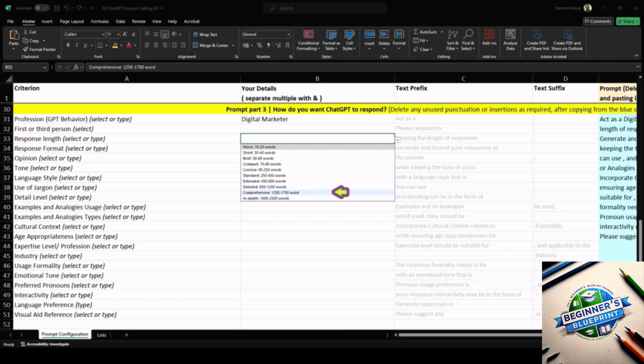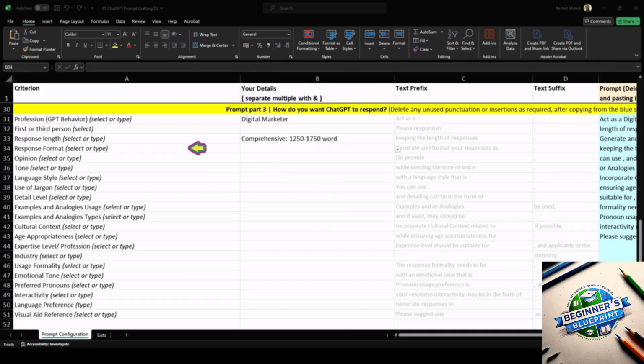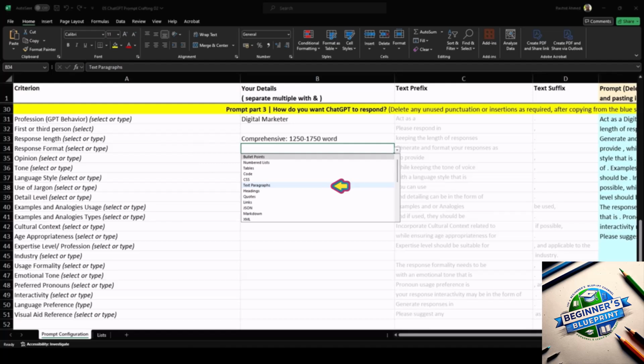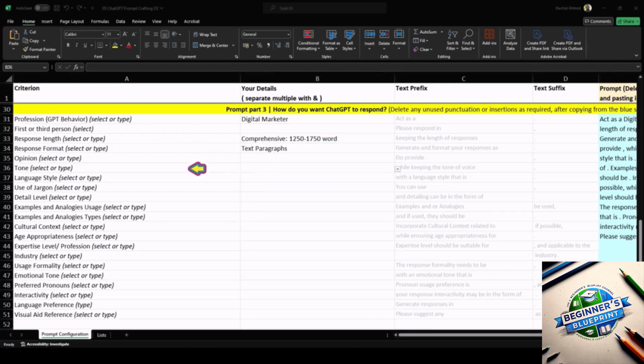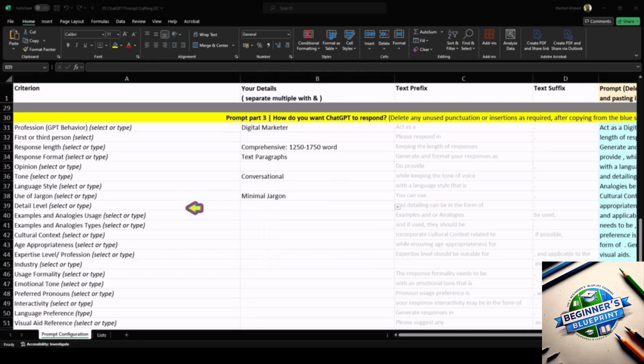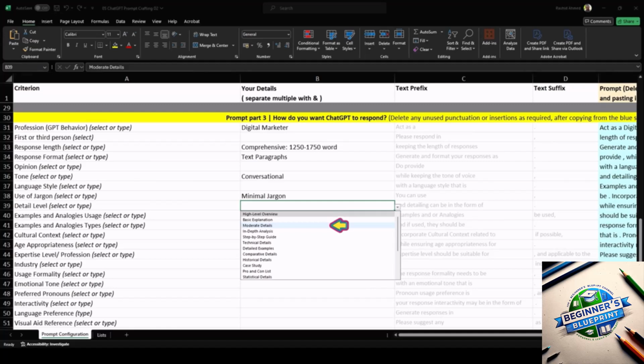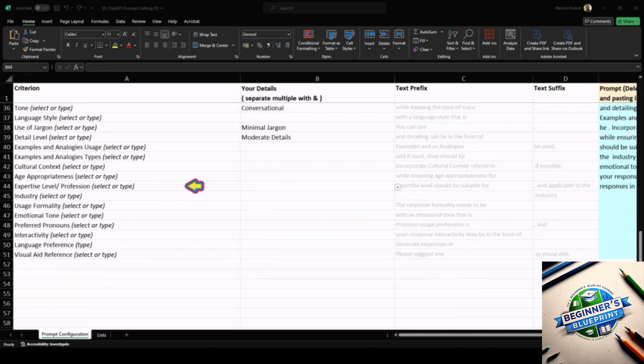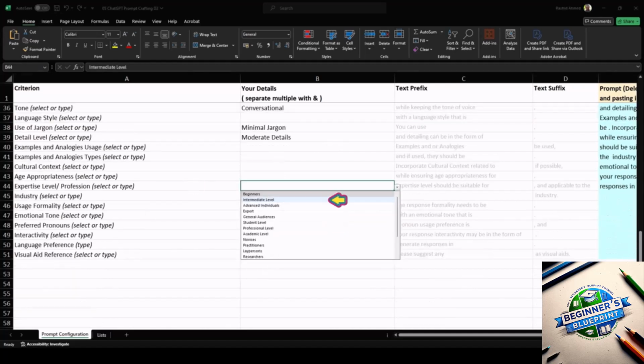Comprehensive, up to 1750 words. Next, the response format. I want this in text paragraphs. Let me put in tone next. Conversational for this. Then let me jump to jargon. Minimal for this. Detail level, I'll select moderate. Then let me jump to expertise level. I'll select intermediate for this.